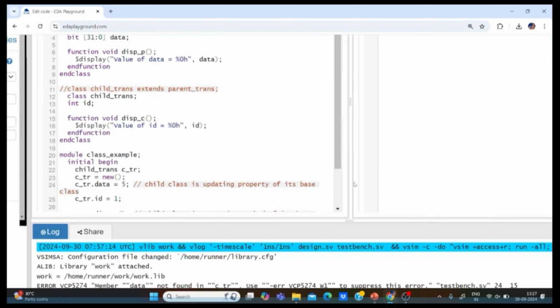Since I'm not using any inheritance property, the child class will have its individual properties and the parent class will have its individual properties. So now if you want to point out the parent class properties, you have to create a handle for the parent class and create an object for it, and then use that pointer to point out that particular property.